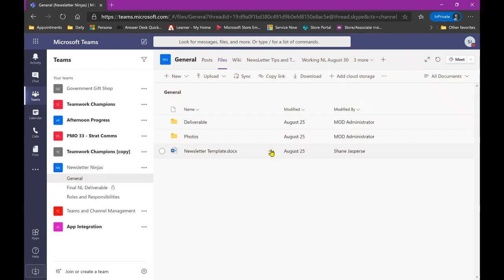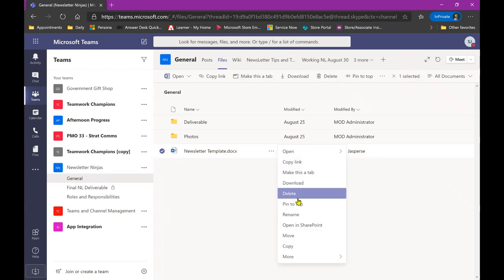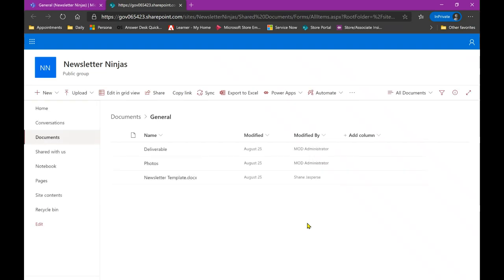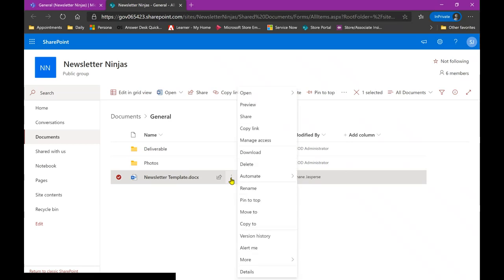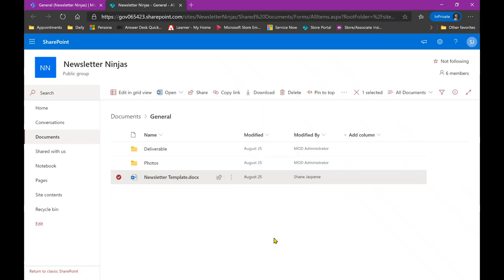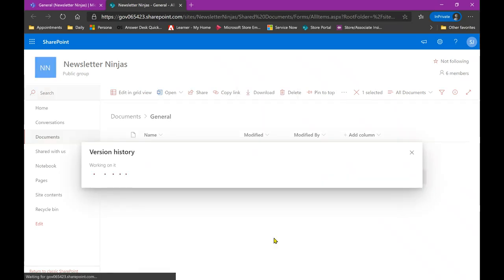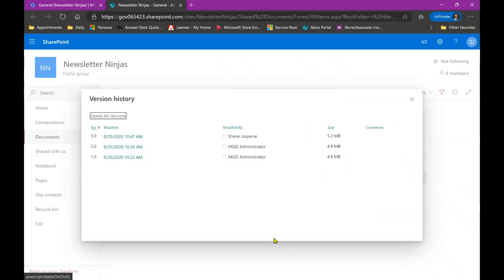Version history only works if we have it downloaded, or if we have it open in the desktop app, or if we have it open in SharePoint. So let's go click open in SharePoint for newsletter template. And now I can click on this ellipsis right here, and one of my options is version history. I can click on that, and it'll give me all the different versions of this file.